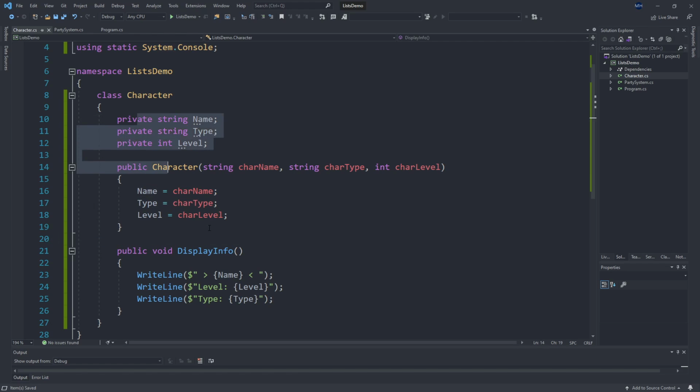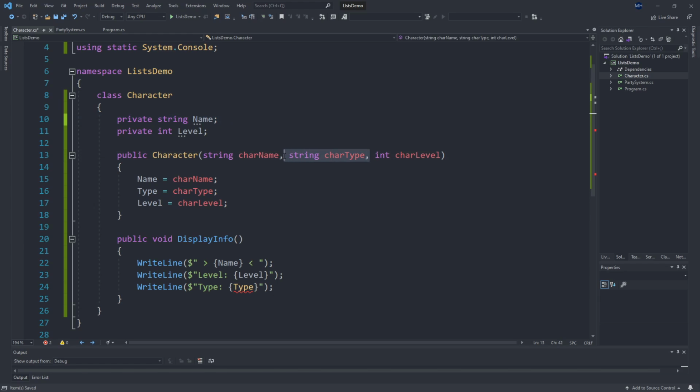So what we're going to do with this character is ask the user, hey, what's this character's name? Actually, let's make it even simpler. Let's just get rid of the type. We'll do character and level.